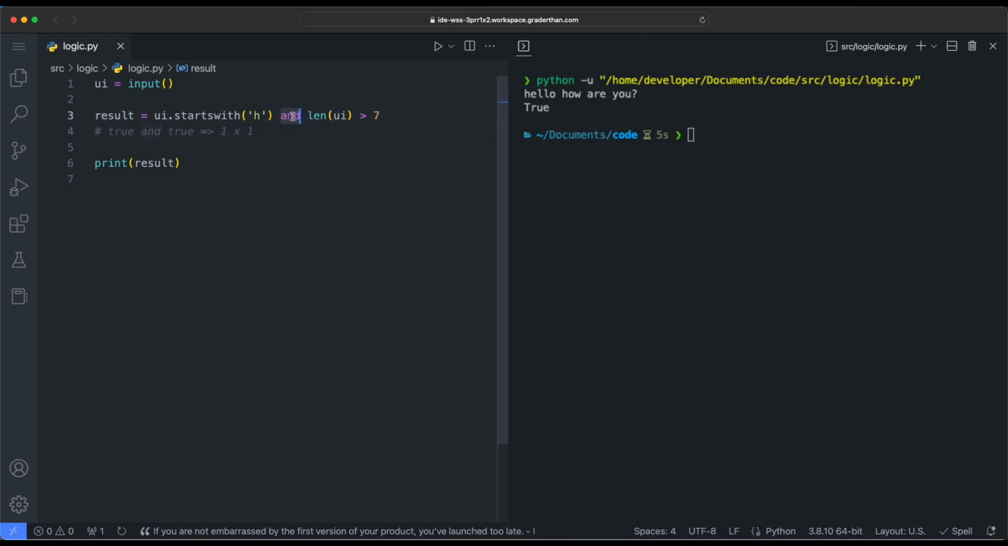So we can always change this to or, which would then change this to a plus and this to an or. And we can check that out. And now we can see that hello is equal to true, even though it is less than 7 letters. Because in this case, we have 1 plus 0, which is still equal to 1. And we know that 1 is equal to true.